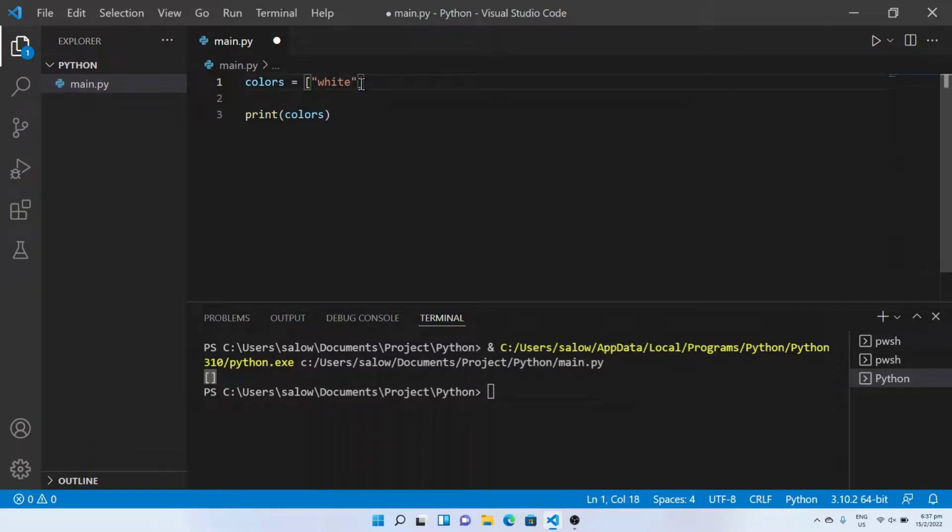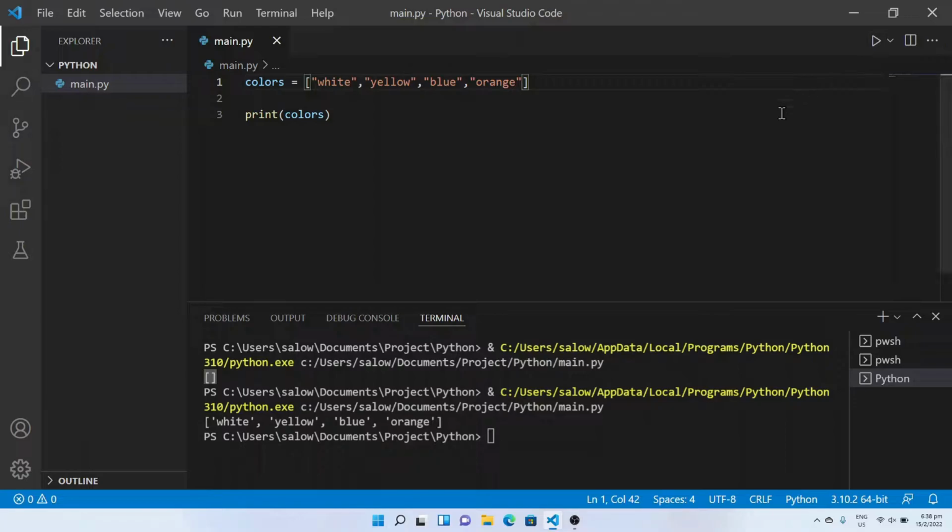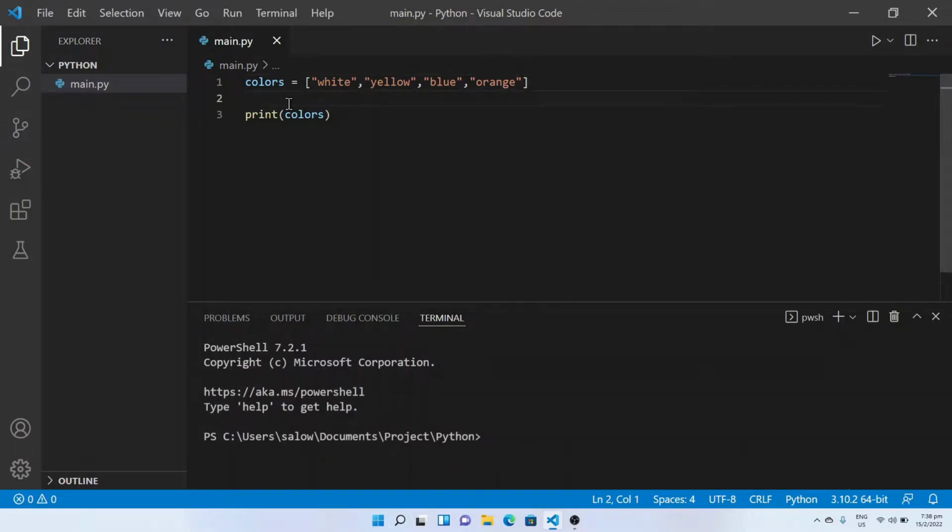Let's add white, second element as yellow, third as blue, and finally orange. Now let's run this program. It prints out all the elements in the list.